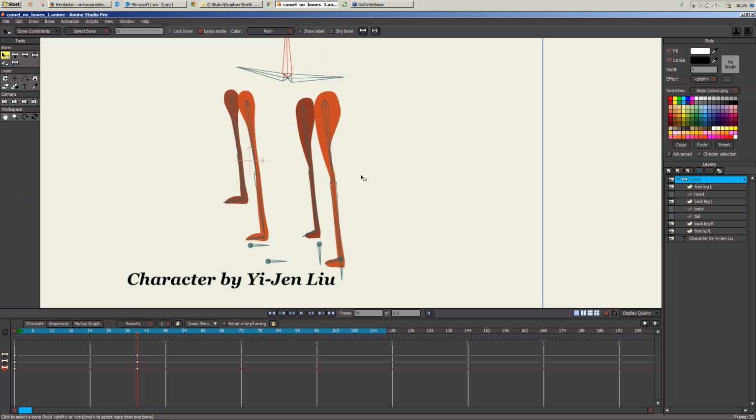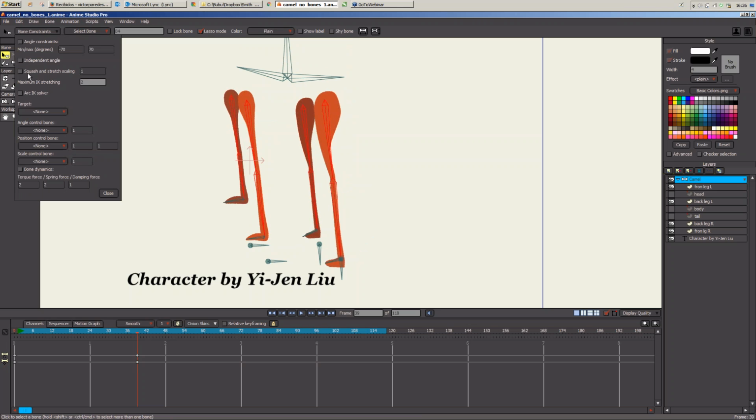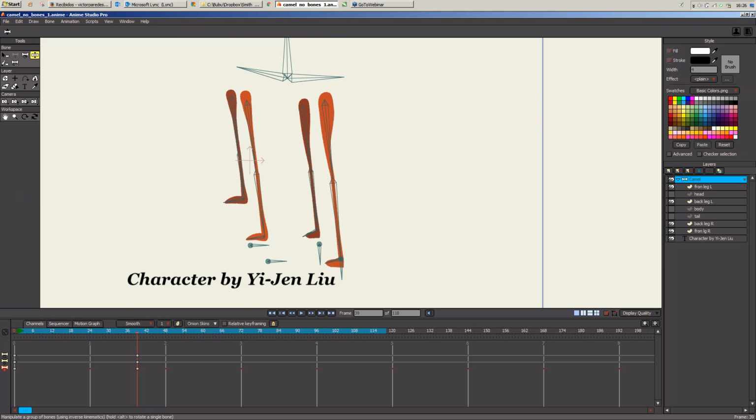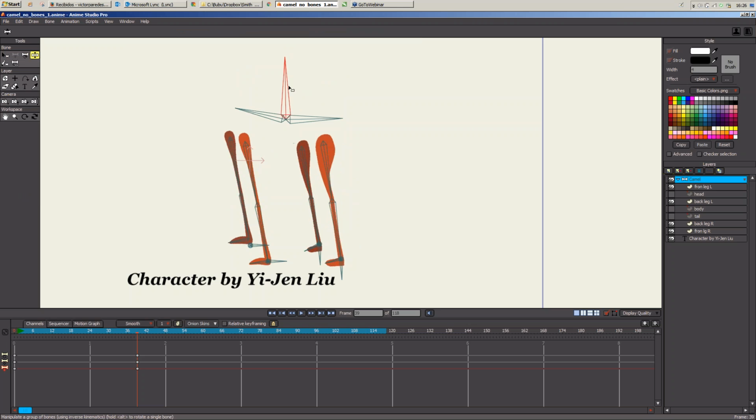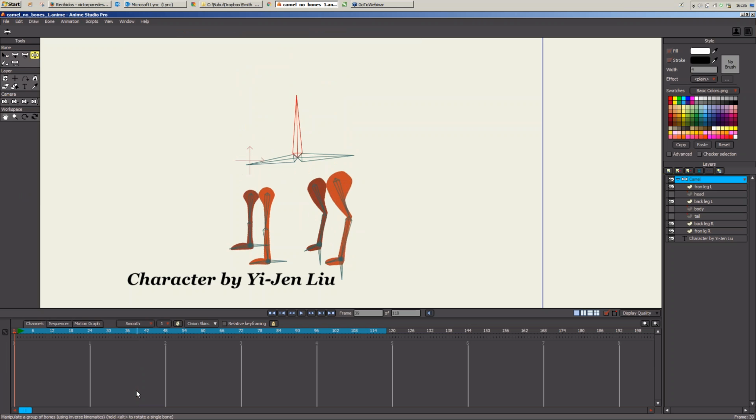Finally, I will select all these bones again and go to the bone constraint again, and I will check the squash and stretch scaling, because right now it is only stretching but not squashing. If I check this, you can see now the legs become thinner when they are longer. I can show you this in real time. This makes the character more believable during the animation. So we are almost done with the legs.